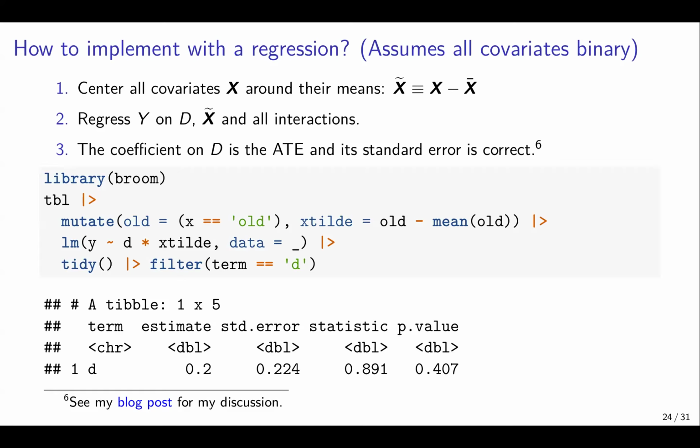Now, suppose that I regress y on d and x tilde and all the interactions between d and x tilde. Okay, well, then the coefficient on d is the ATE, and its standard error is correct. That's going to give you the correct standard error for the ATE. So let's take a look at the code here on the slide.